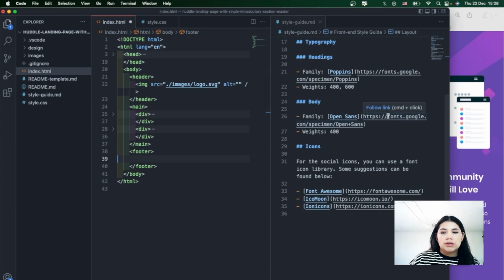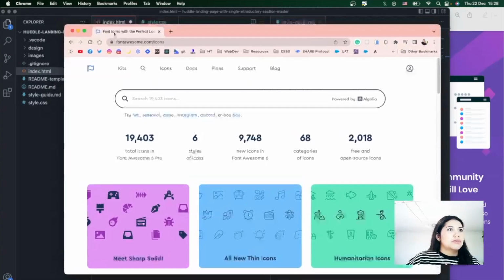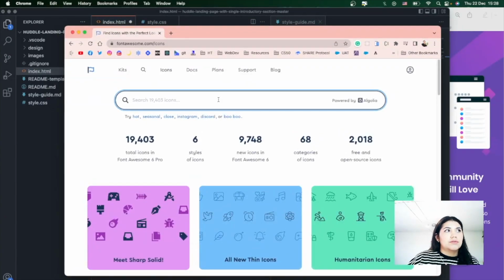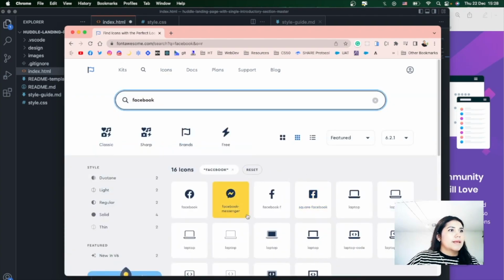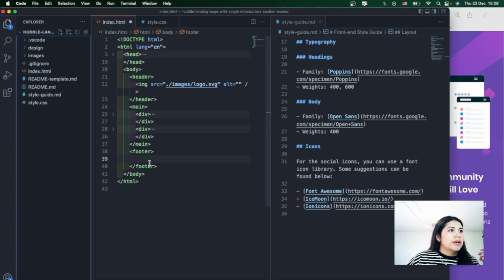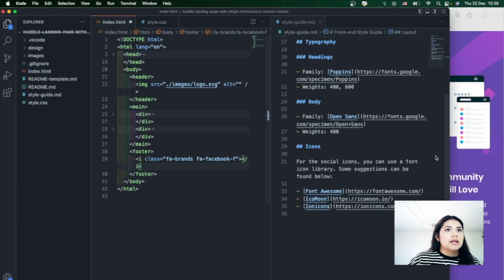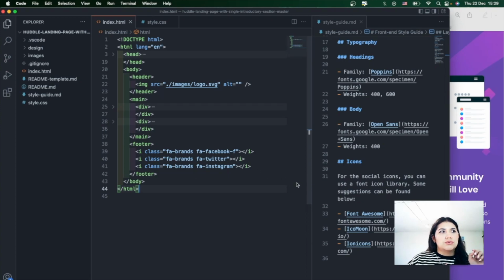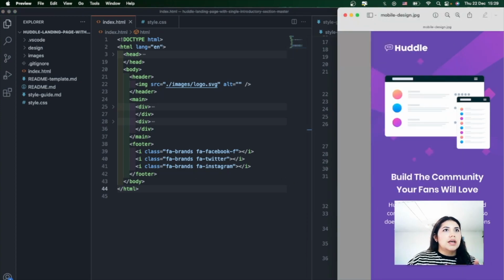So then, let me pull up the website. When we go to Font Awesome icons, then we can just look up Facebook. And then we have the icon here. So then we can just copy it and then place it here. And now we have those 3 icons that we're using for the footer.